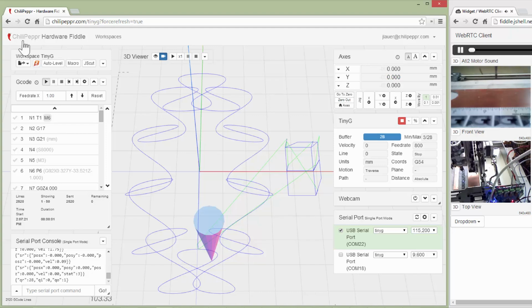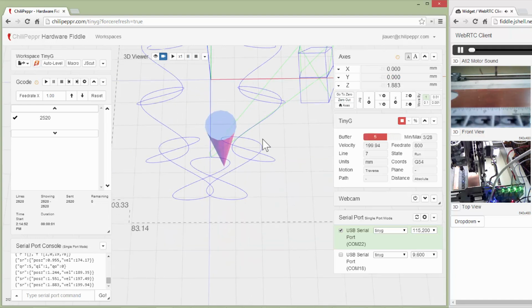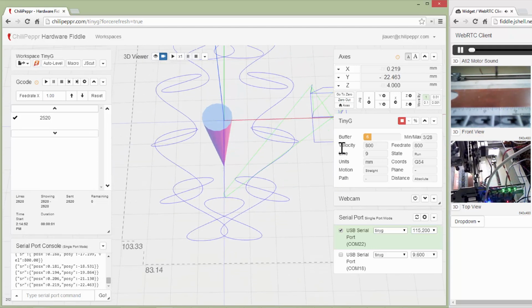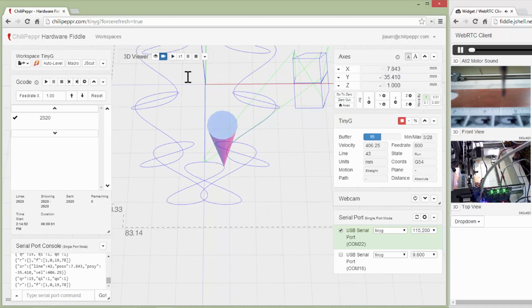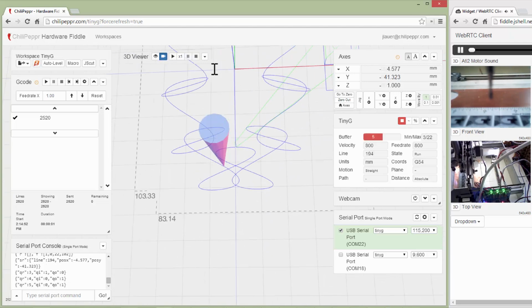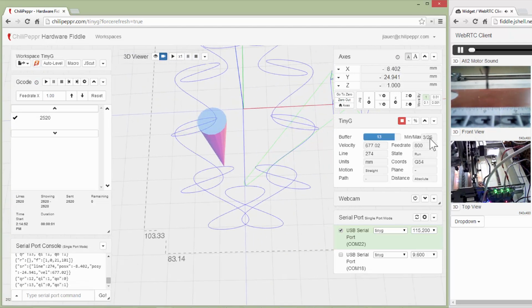We'll hit play. I've got my video over here, a couple views of it, and it is now running. It uploaded those 2,500 lines that fast. You can see what line we're on right here in the Tiny G. And I have a new min-max feature right here. I'm going to click that to reset it. And what we've seen is a minimum of 3 and a maximum of 26.